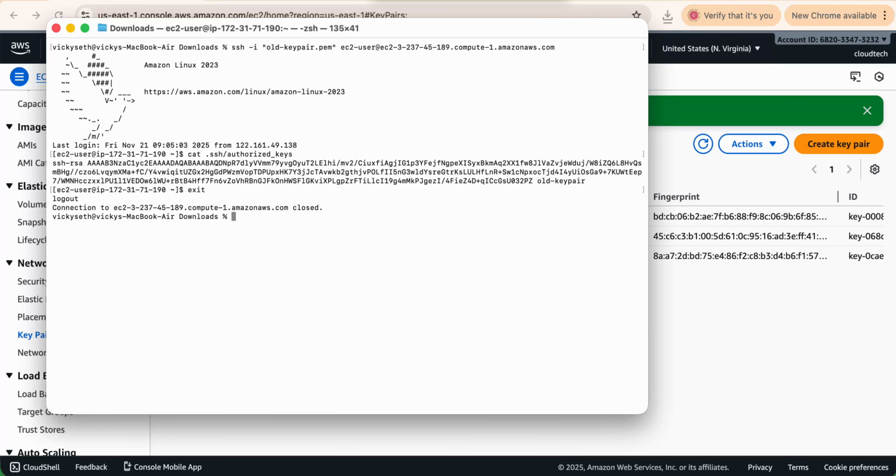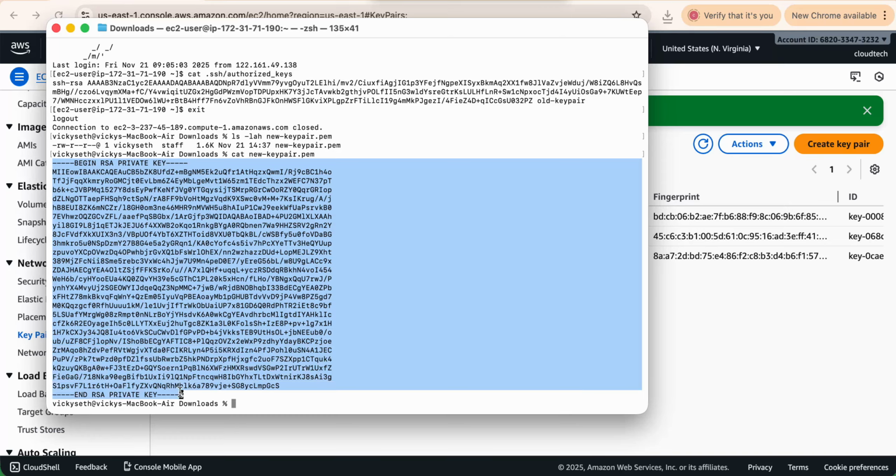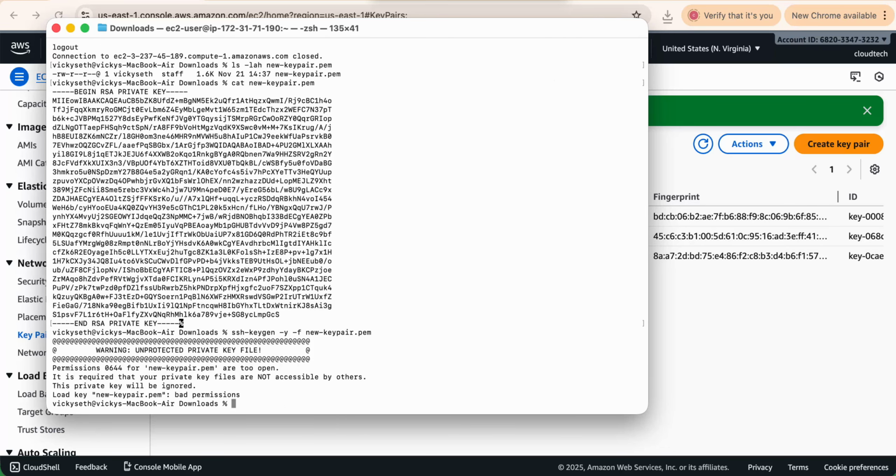Let me exit. This is in the download folder, ls -lah, and new-key-pair is the name. So see, we have this key pair. If I look at the content of new-key-pair, I have the private key here. Now I need to generate the public key. To generate the public key, we have the command ssh-keygen -y -f, and we need to give the name of the key pair.